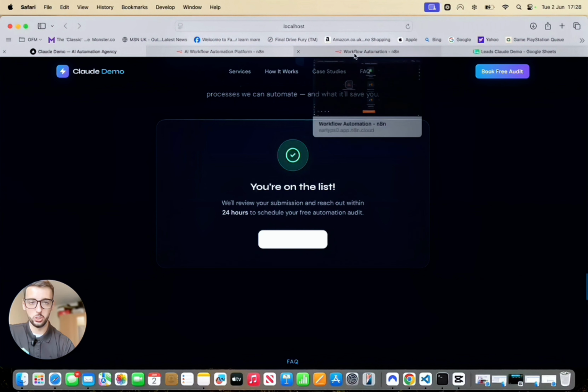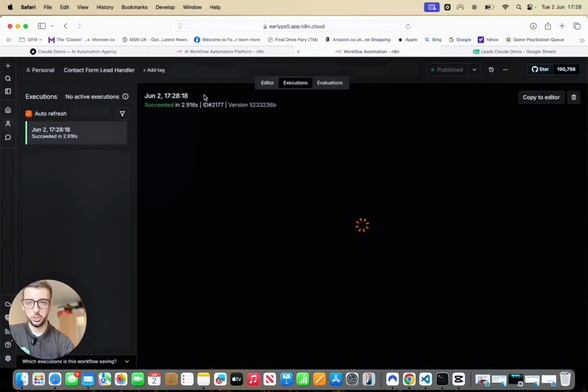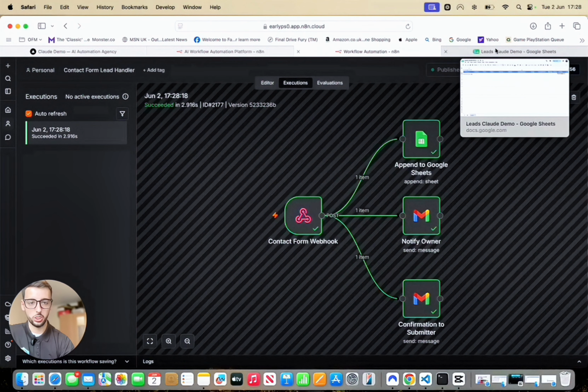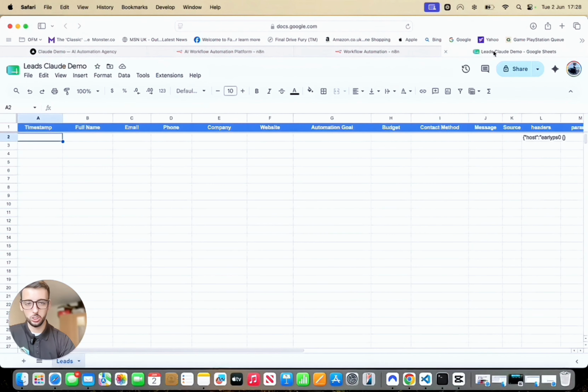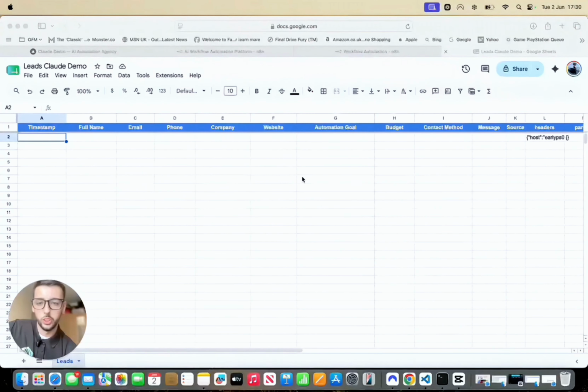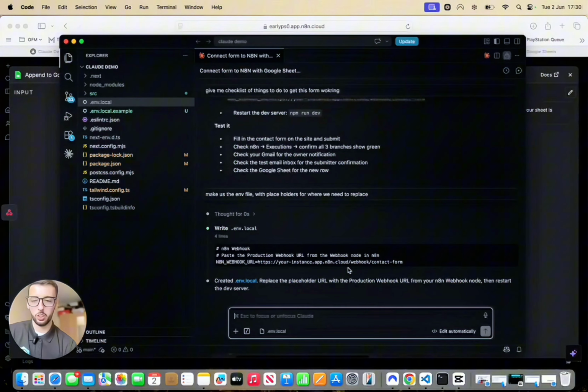So now if we head over to the workflow and go to executions, it says succeeded. Everything is green here, but that doesn't necessarily mean that it worked. So first we're going to need to check the Google Sheets. If we do a refresh, as we can see, it didn't work. So head into VS Code and explain to Claude Code the data did not fill the sheet correctly.